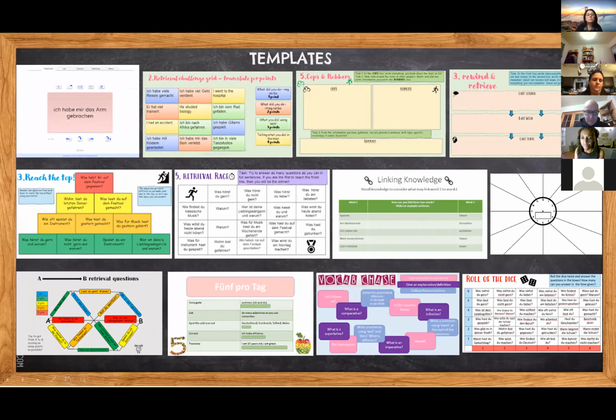I had to explain to my colleagues and to my students as well what retrieval practice is, because everybody is very much geared to knowing what is my mark, what is my grade. So it was explaining to them that it is not about what you score, it's about your learning, what you know, what you have forgotten, and closing the gaps.